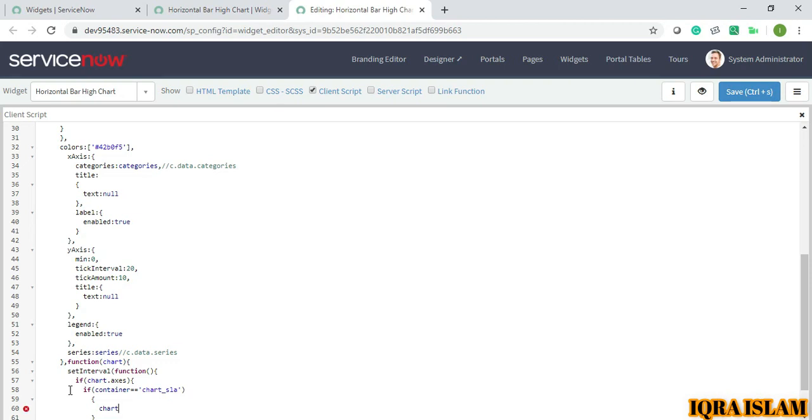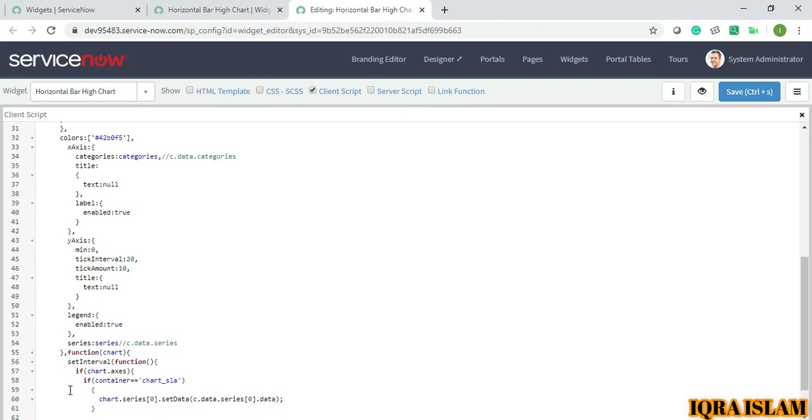So dot series at 0 dot setData, D should be in caps, c.data.series at 0 dot data. I hope you understand the meaning of this, because at series 0 I just want the data which is coming from the server side to be placed in this chart. This is the meaning.